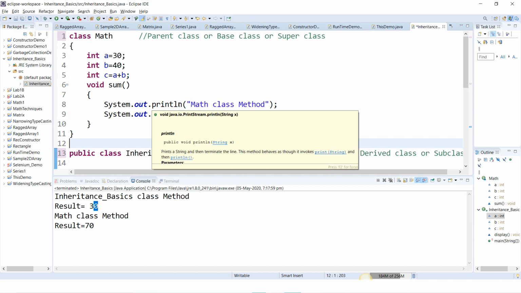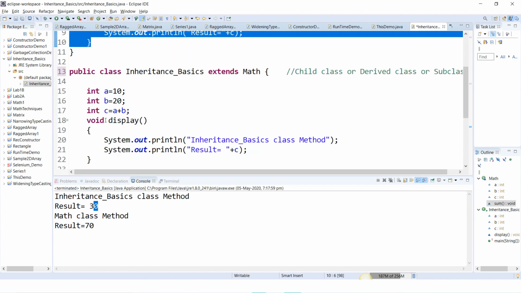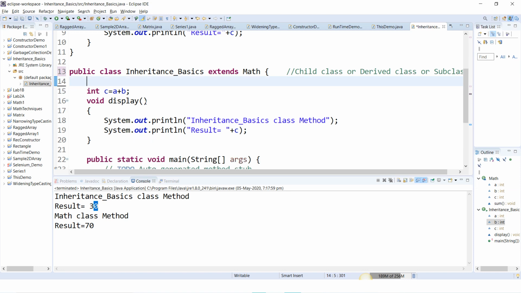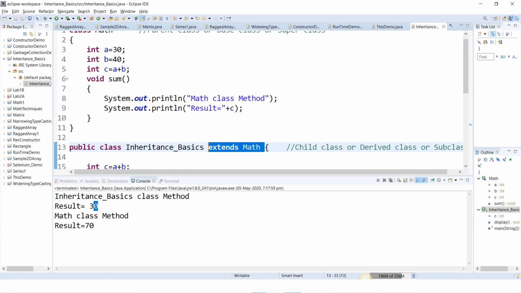So just like that, here we have the Math class, it is a parent, just like your mother, and these are the eyes. Now I'll remove these variables a and b. These variables are the eyes. I'm removing this, but if I don't use this extends Math, I'm not getting any error here. Let me execute this. Instead of 30, we'll see what I will get.